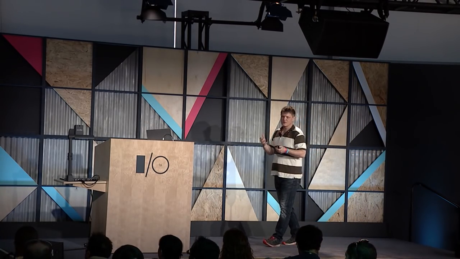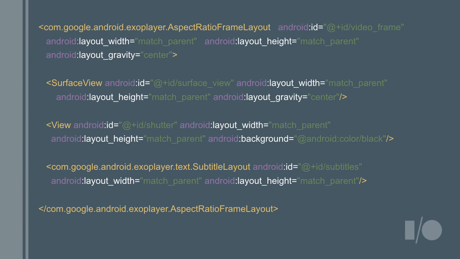Besides these track renderer components, there are a couple of UI components available as well. These components are not really mandatory, but they are very convenient to use. There is, for example, this aspect ratio frame layout. It's a layout which makes sure that the surface view on which the video is rendered is always resized nicely. So if a user, for example, changes the orientation of a mobile device, you have to resize the surface view to match the size of the viewport.